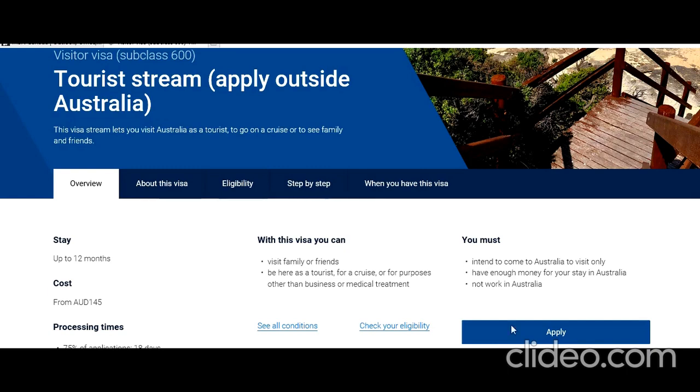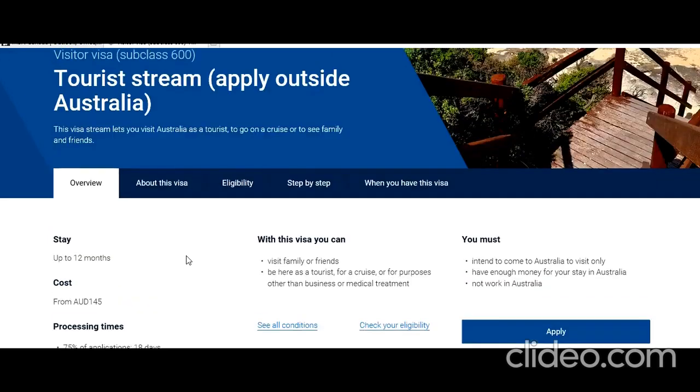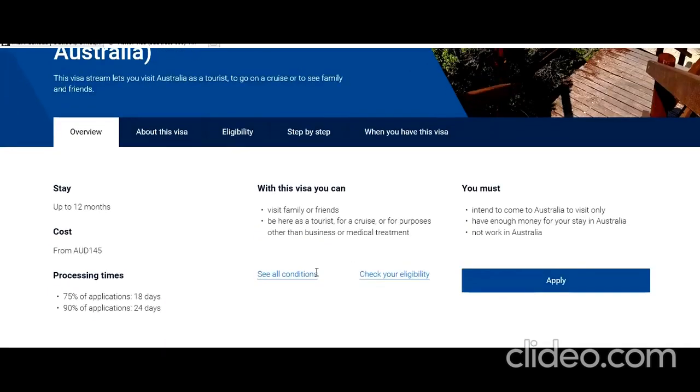So you can see that this is a temporary visa that allows you to stay up to 12 months, and you can visit as a tourist for a purpose other than business or medical treatment. You can also visit your family and friends. Processing time for 75% of applications is 18 days, 90% 24 days. So it's advisable to apply around a month in advance to be on the safer side.